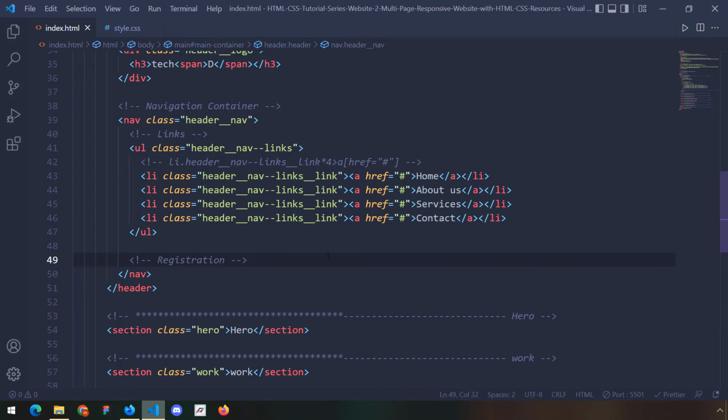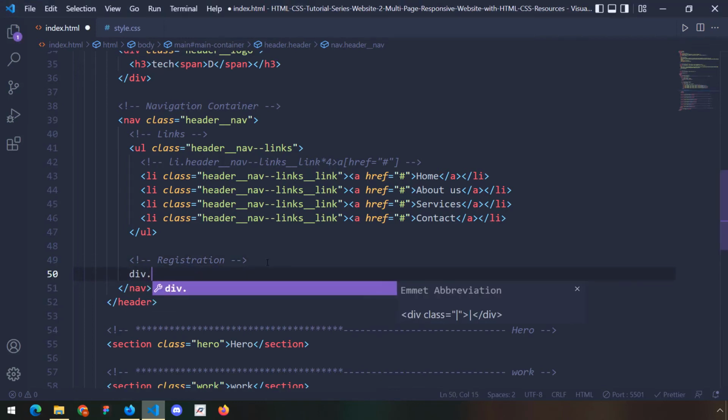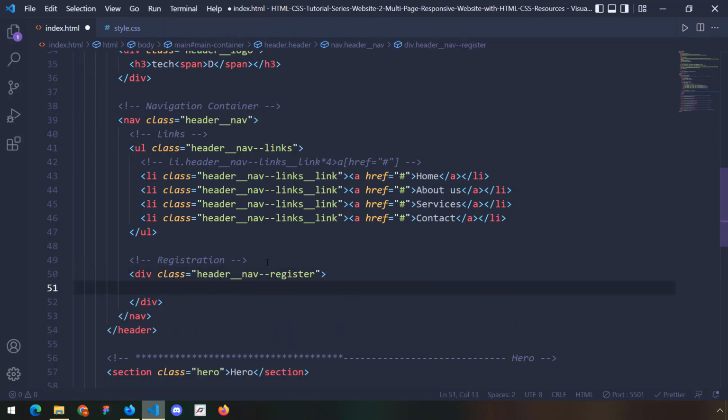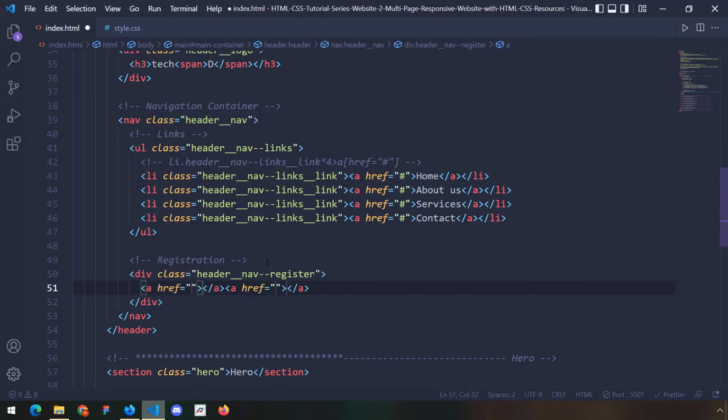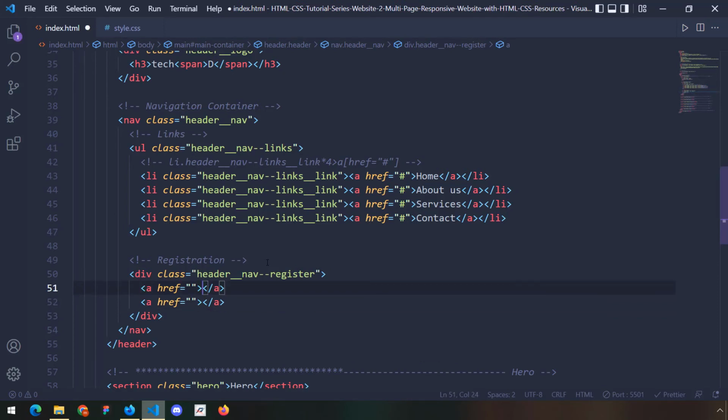So for the registration, we are going to have a div. The div is going to say header_nav-register. Within here, we're going to have 2 anchor elements. So I'm going to say times 2. Let me provide them on separate lines. This is going to be the sign in, which is going to redirect to the sign in page. So I'm going to say sign_in.html. We have not created that page. We're going to create it when we get to that section.